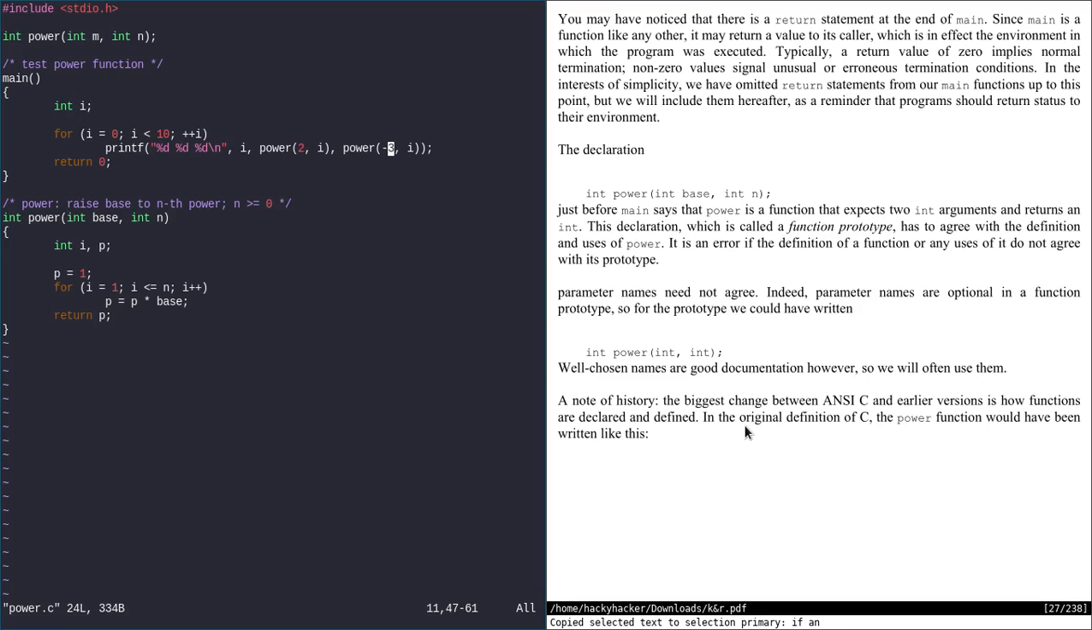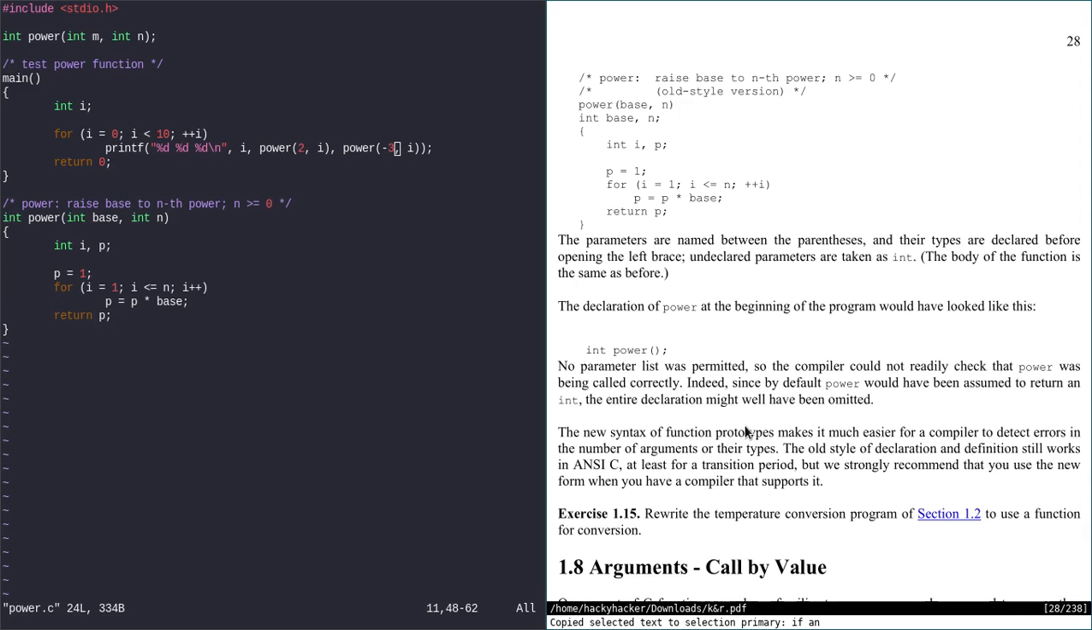A note of history: the biggest change between ANSI C and earlier versions is how functions are declared and defined. In the original definition of C, the power function would have been written like this. The parameters are named between the parentheses, and their types are declared before opening the left brace. Undeclared parameters are taken as int. The body of the function is the same as before.